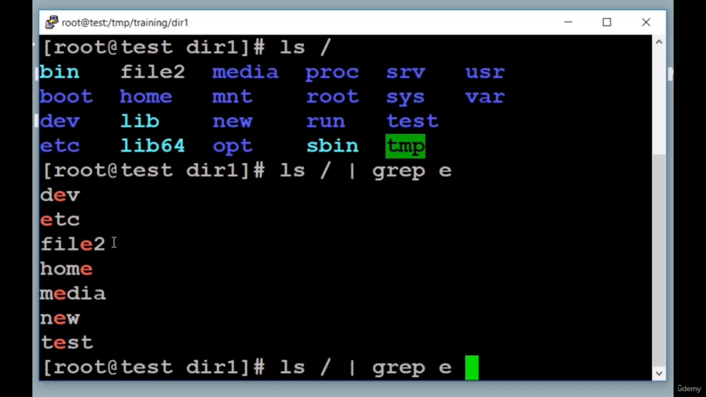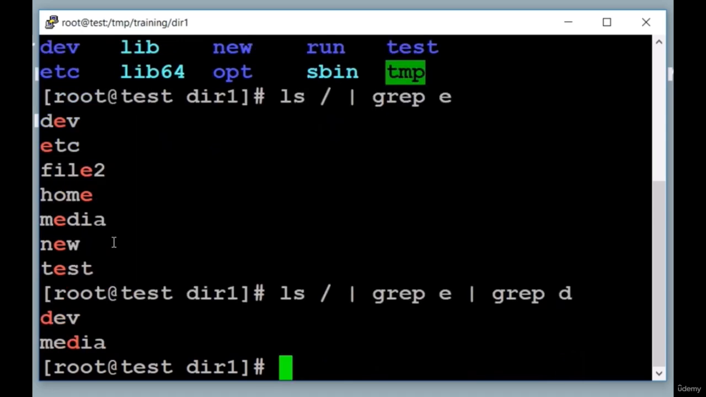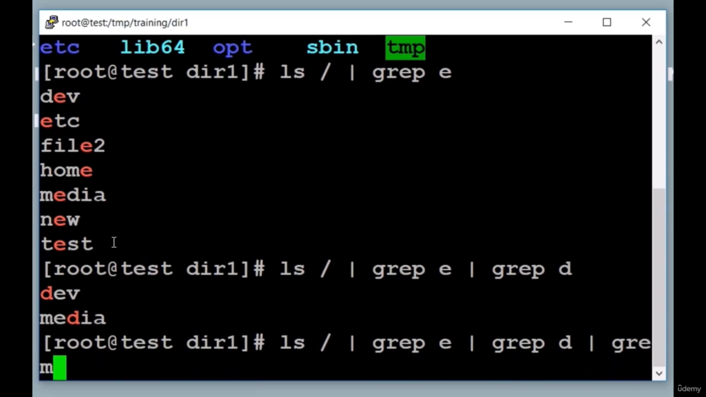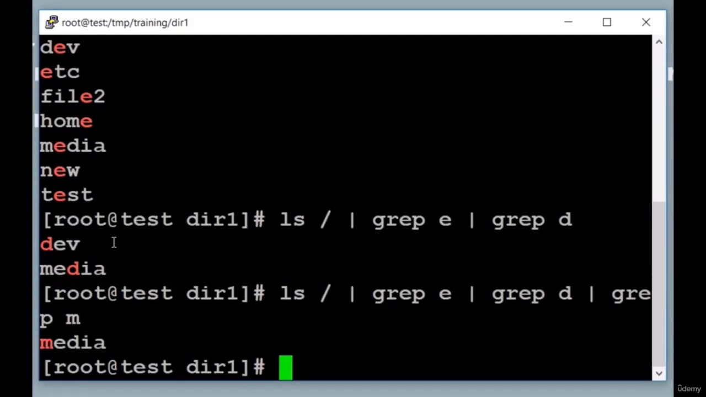Now if I wanted to filter this information even further, I can use the pipe command again, and now I can grep for, for example, D. Hit enter, and now I can find information or particular words that have D in them. Now if I wanted to grep further, I can do that, and you can use the pipe command as many times as you like. Now if I wanted to grep for anything with just M, hit enter. As you can see, anything with M is just media.